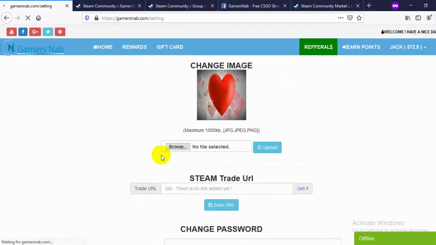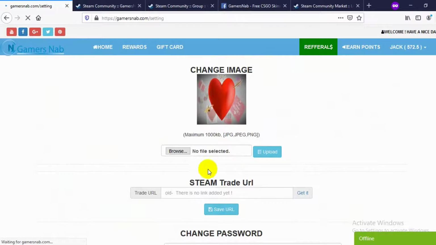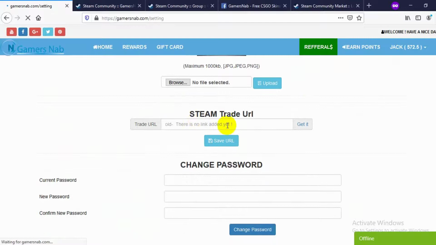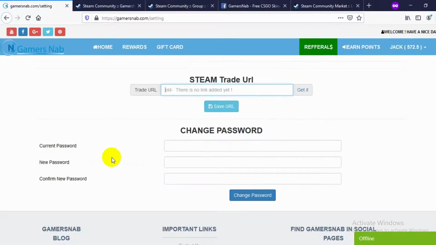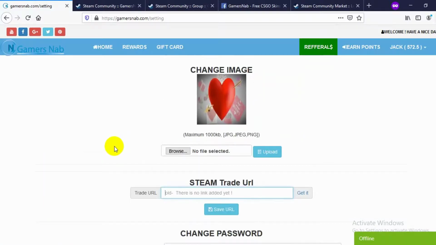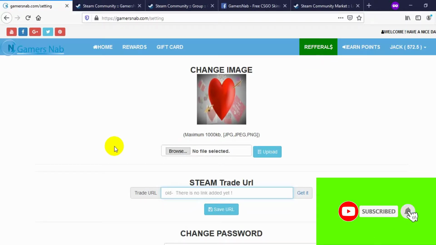Now you can change your profile picture from here. You can add your Steam trade URL. If you don't know how to add trade URL, you just need to click here, get it. Then automatically it will be added to GamersNab. So it's really easy to add Steam trade URL to GamersNab, and it's also easy to get lots of items and skins from GamersNab. It's a really amazing site.